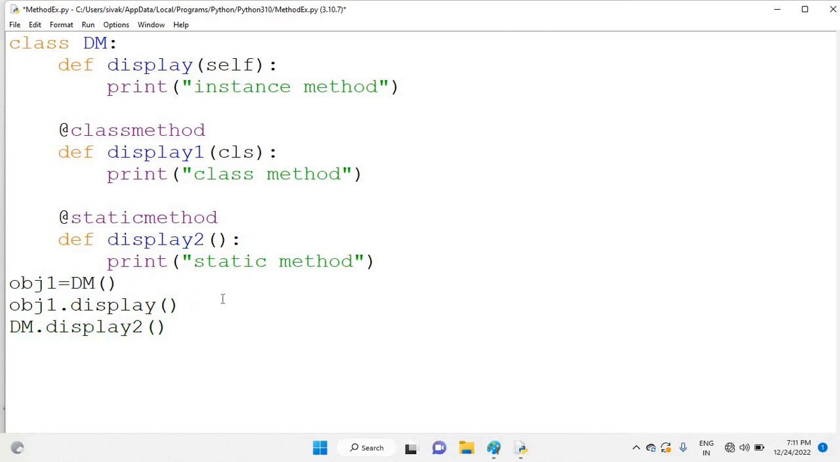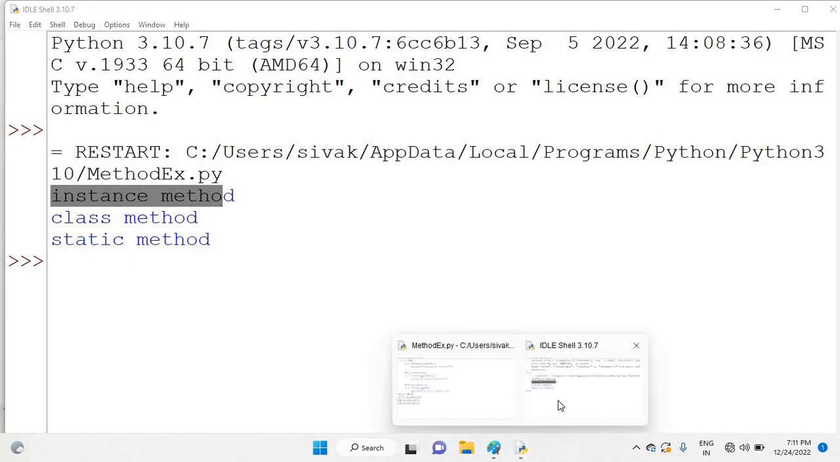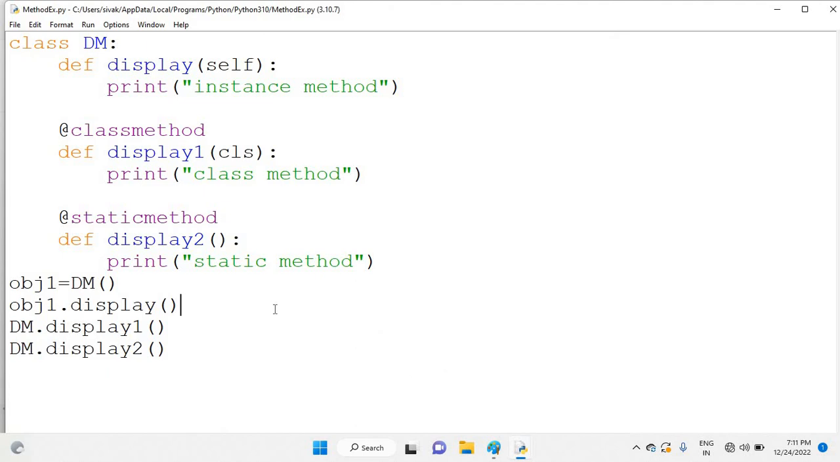So just call that method display1 and display2. So we can call all the methods. Control S, F5 you can click. See, I call instance method, class method and static method. So in this way we can create instance method and class method and static method. You can perform logic also here.